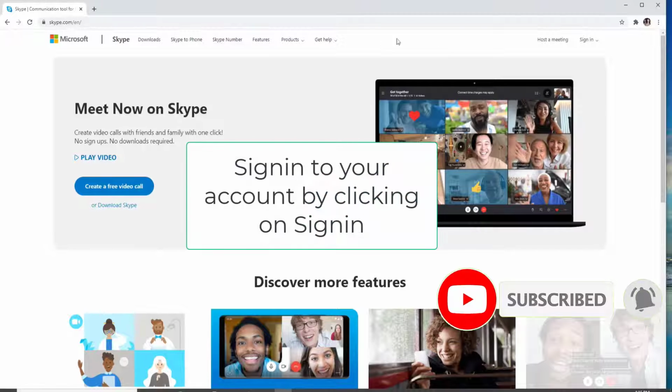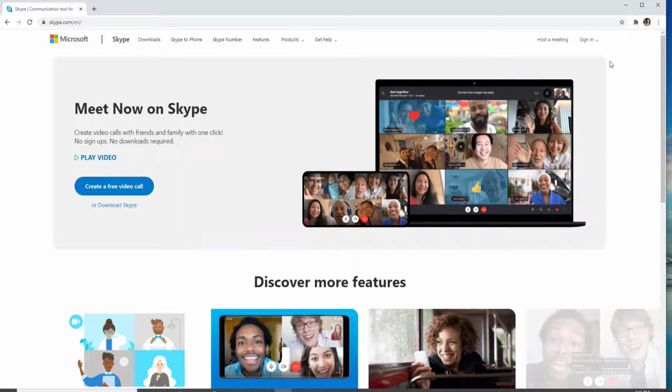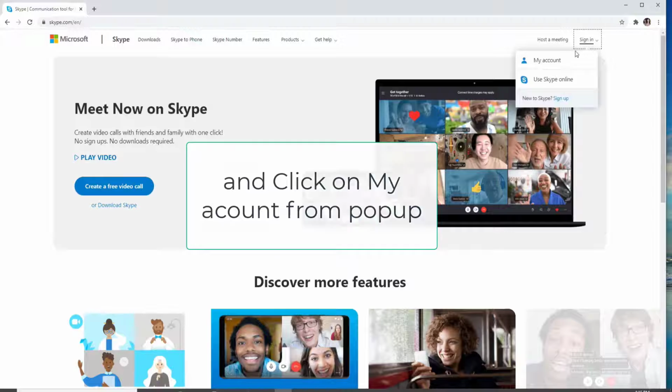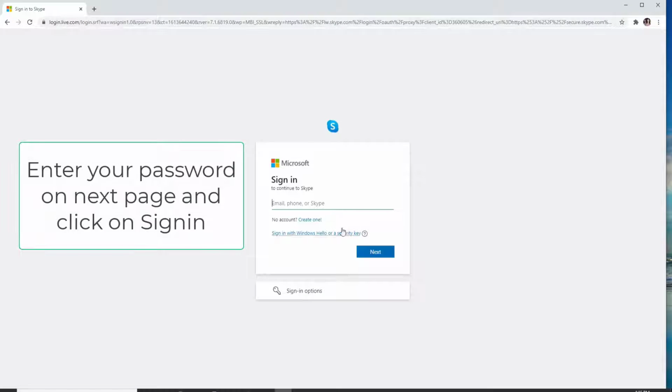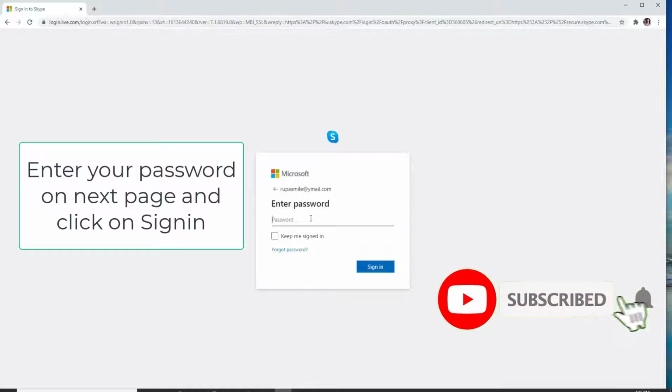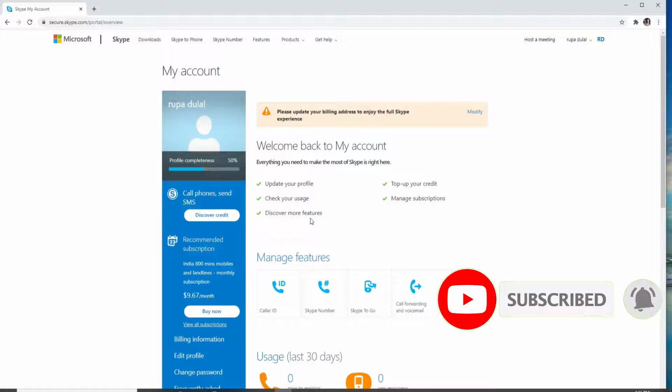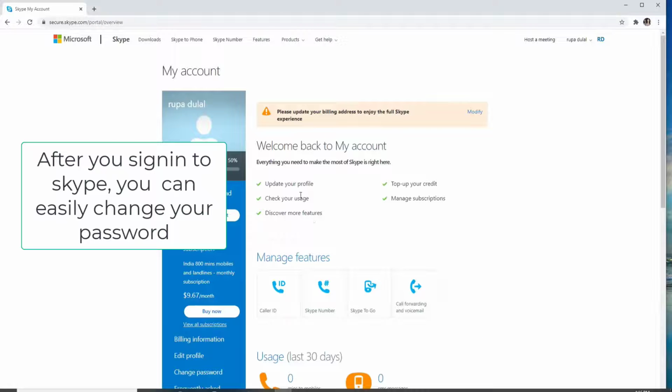Sign into your account first by clicking on the sign in button, and clicking on My Account from the pop-up. Enter your credentials in order to sign in. Enter your password on the next page and click on sign in. After you're signed into Skype, you can easily change your Skype password.